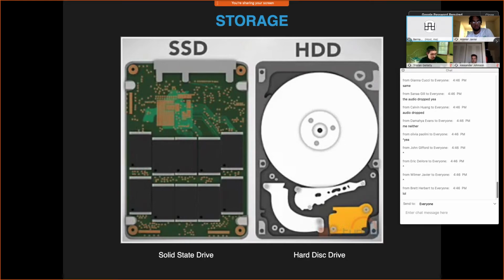Solid state drives have no moving parts inside. It's like flash memory. It's all solid. The benefit is that if you were to drop the computer, it's less likely to be damaged, versus a spinning hard disk drive.